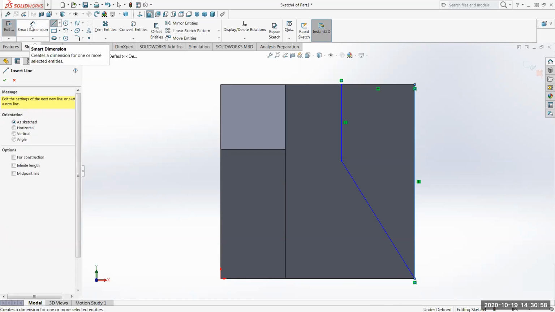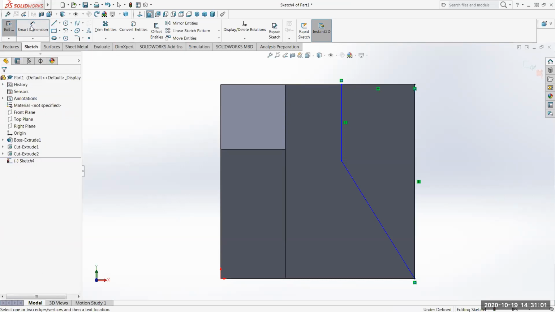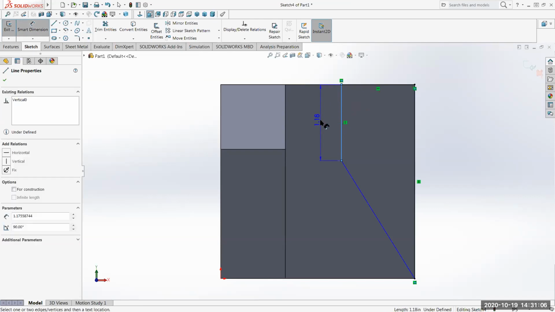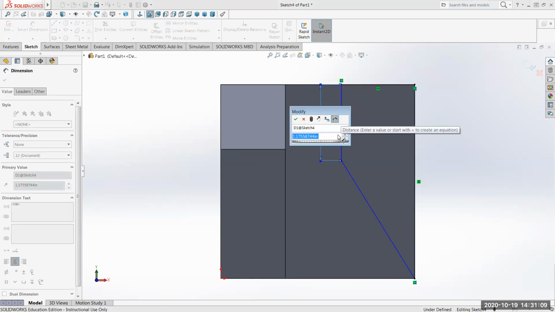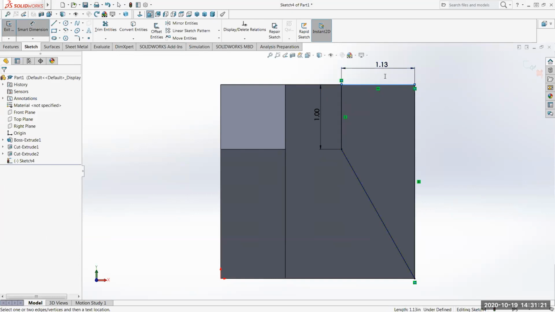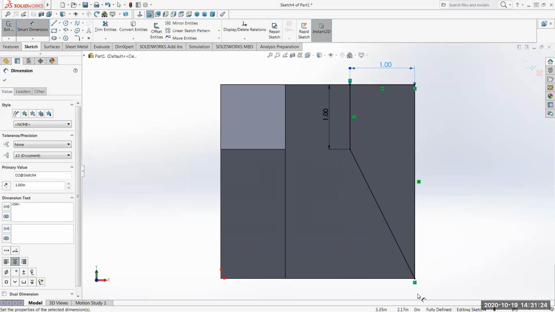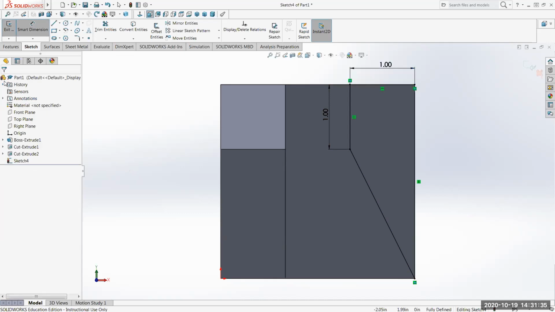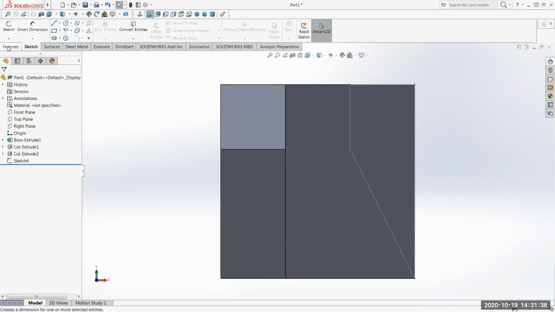I'm now going to step 3, which is dimension the sketch. And this part here is only 1 inch tall. So let me go 1. And this part here should be 1 inch also. 1. And notice it slid it over to the location where it needed to be. Everything is black. It understands exactly what I want. So now that was step number 3. Step number 4 is to exit the sketch. So let me exit the sketch.